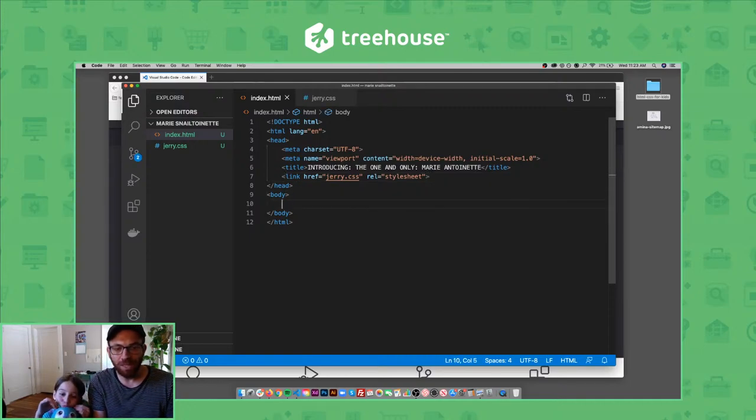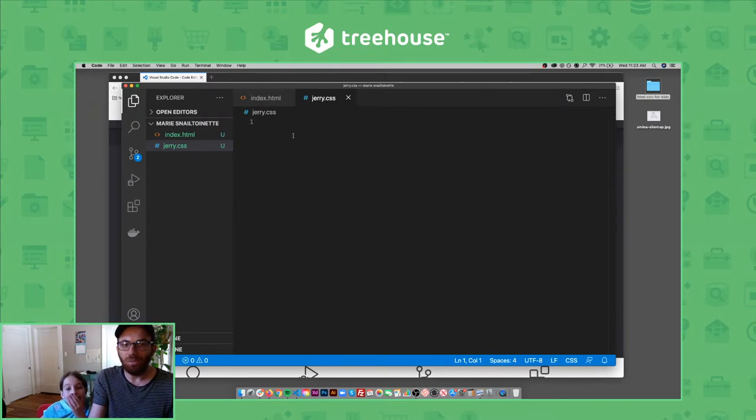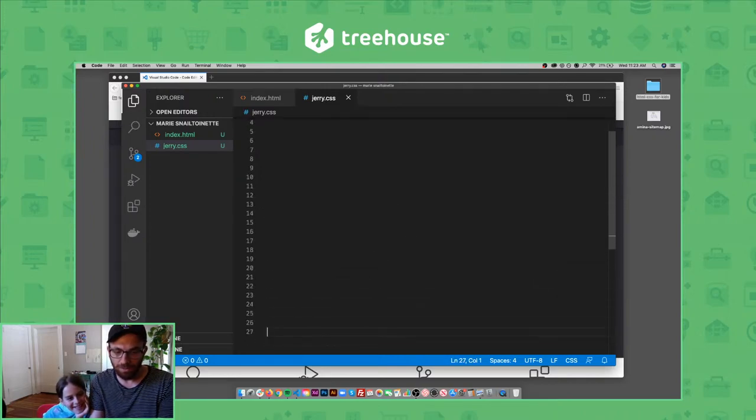Yay. So what happens if I click that? Well, it just means that once we start changing our CSS, we can change our colors and fonts and things like that.